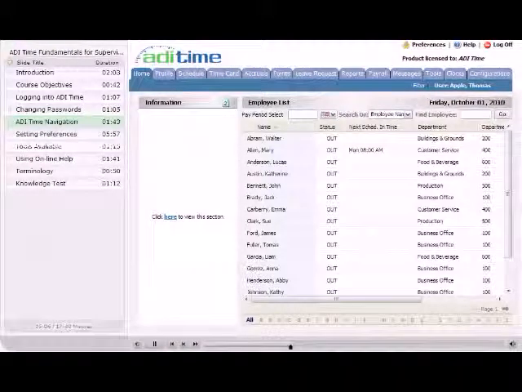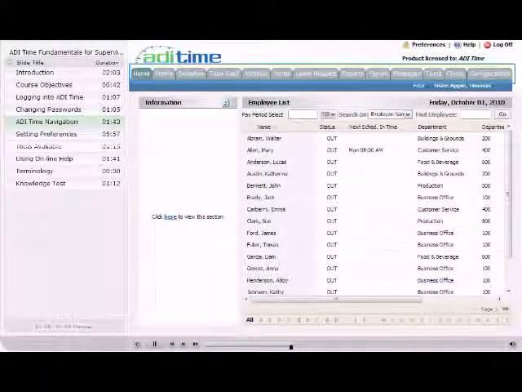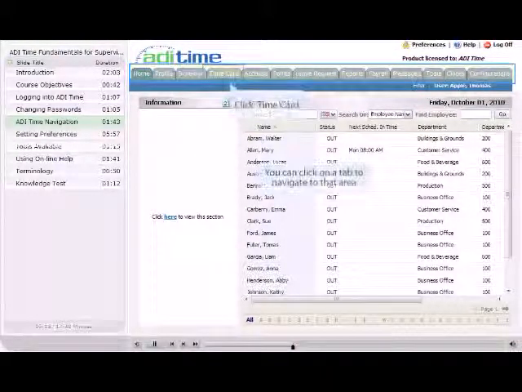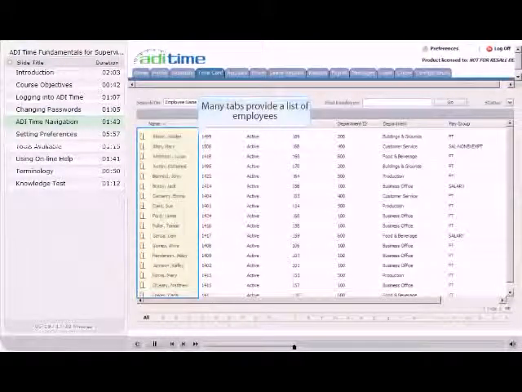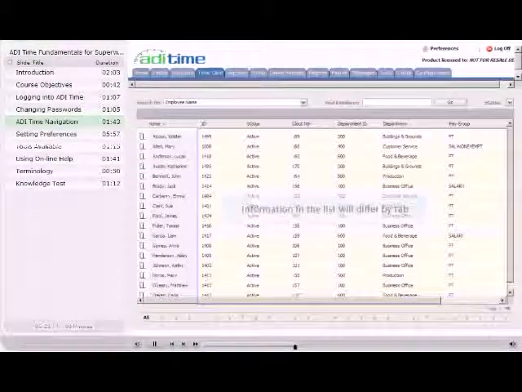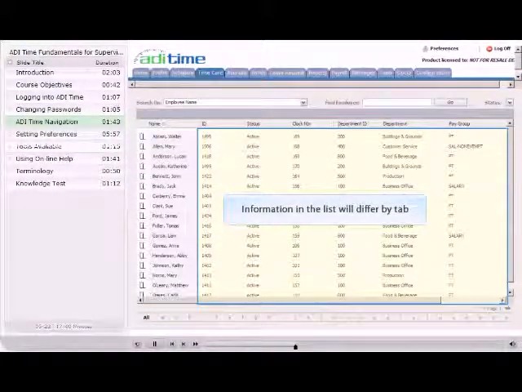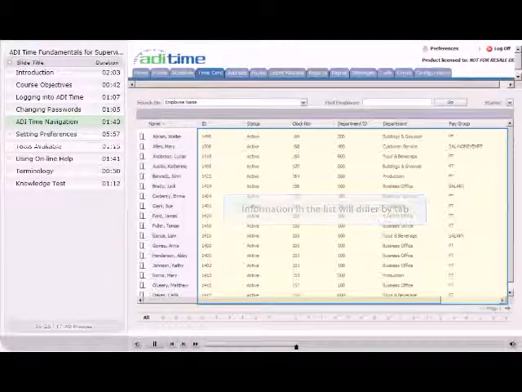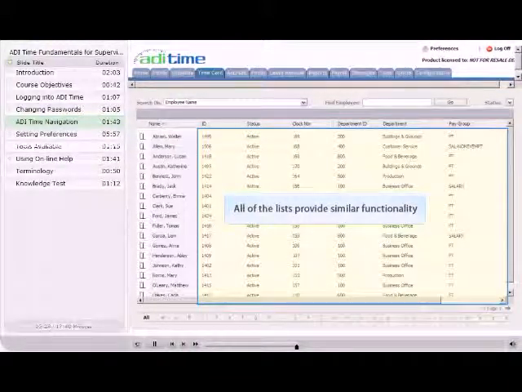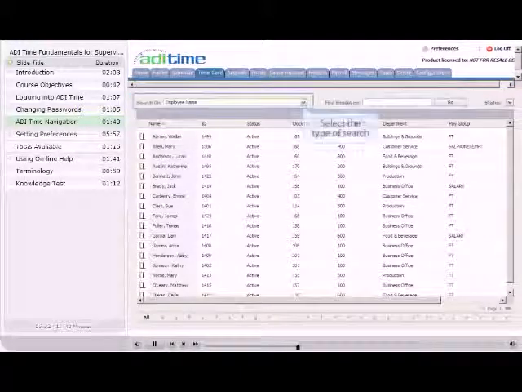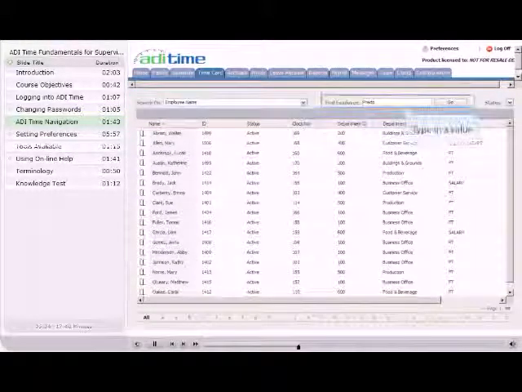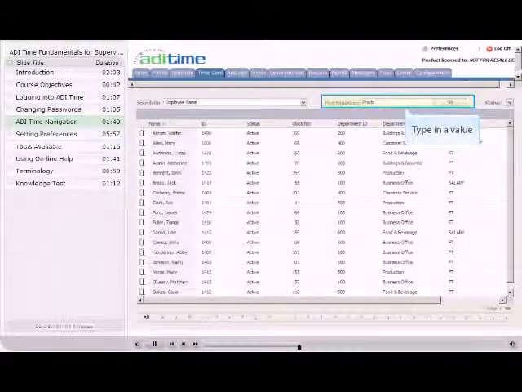When you log into ADI Time, you will notice a series of tabs across the top of the screen. Each tab represents a functional area. You can click on a tab to navigate to that area. Many tabs provide an employee list. The information shown in the list will differ depending on the tab you are on. All of the lists provide similar functionality, though. Above the list, you will find a search option. Select the type of search and then type in the search value to reduce your list.